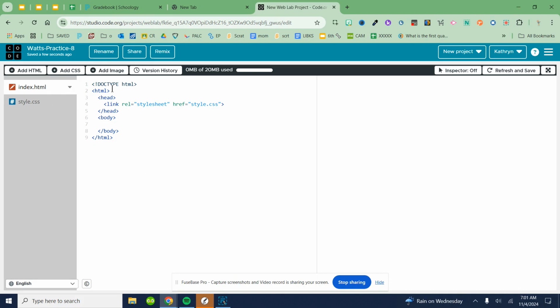On my screen, the code that they start me with, I don't want to fool with any of this. This is all necessary, so don't delete any of this code. This first line here is showing me that I'm writing in HTML. It's telling me that the type of document is HTML. This is linking me to my style sheet over here, so this will be important later.